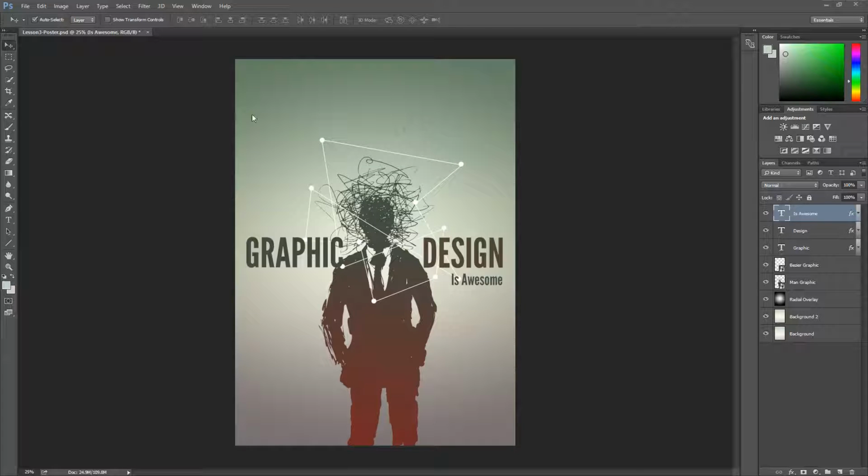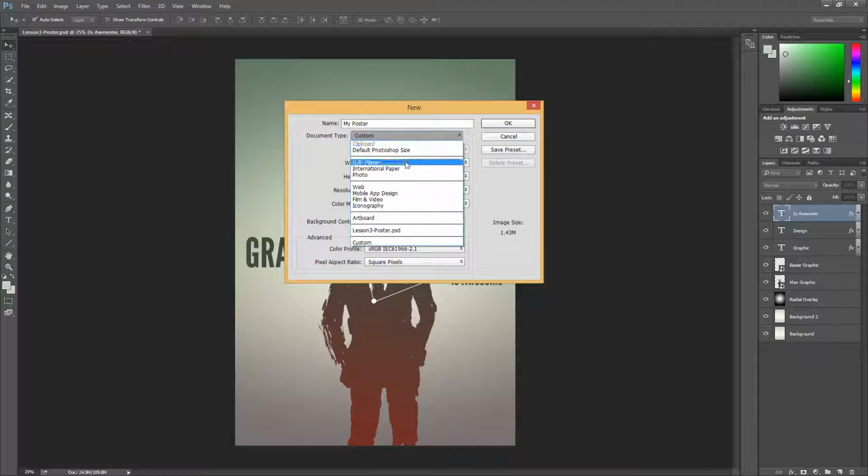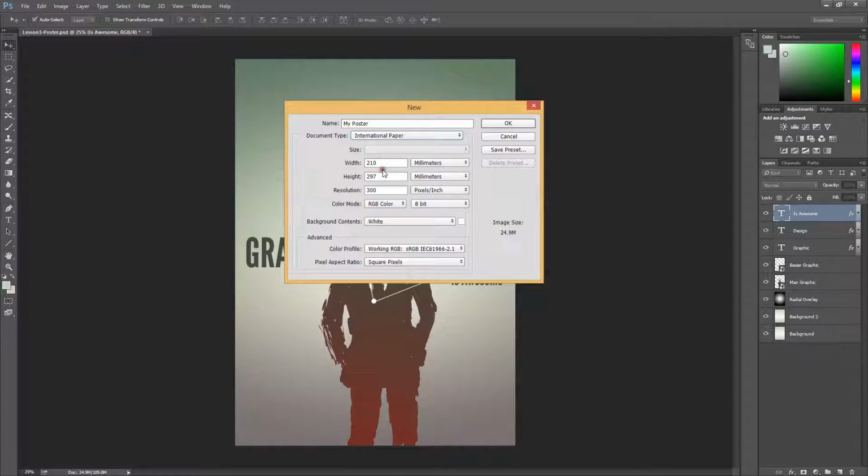So first things first, I want to open up my new document. So up to File, New, and I'm going to call it my poster. For today's lesson anyway, you guys can call it whatever you like. Select your size, you can pick any size you want. I'm going to stick with an A4 size, which is international paper. It gives me A4 there. It's in width 210 millimeters, 297 millimeters, which of course is A4.